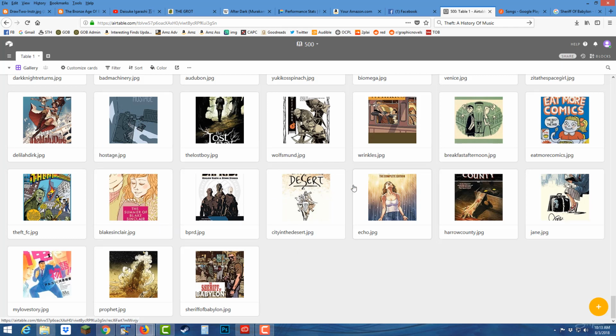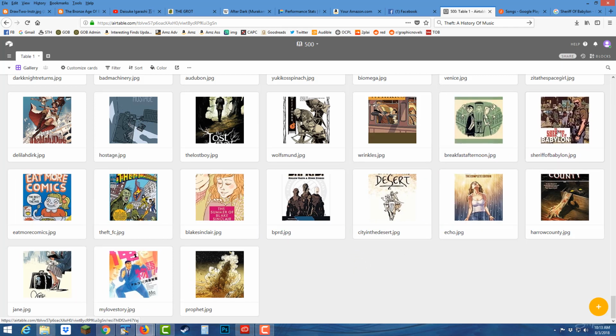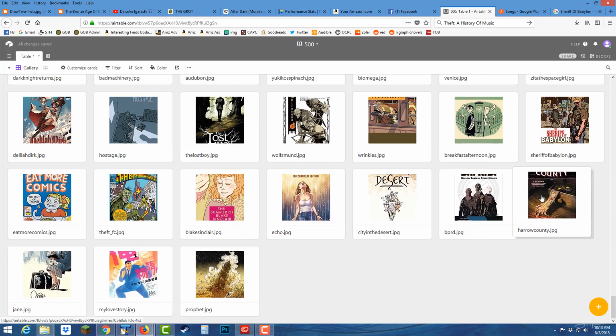Okay, so now that I have these in, I can sort them. I can go, you know what, Sheriff of Babylon, that's actually way better than Eat More Comics. And BPRD's taken a little bit of a hit in the last few volumes, so we'll change that up a little. Echo was, I'm not sure exactly. It's kind of all by feel.